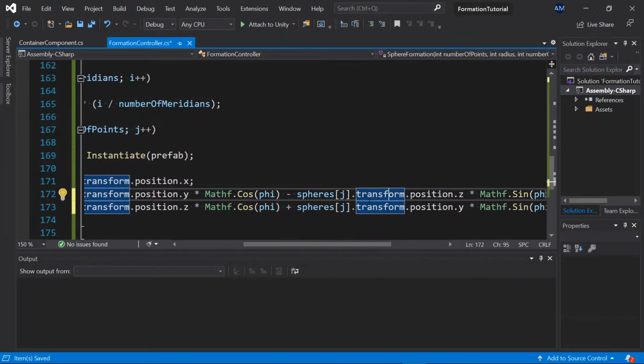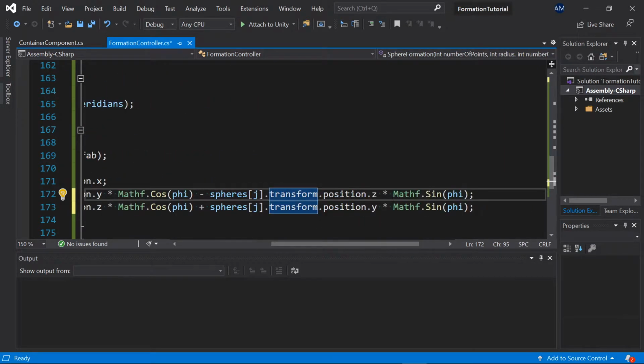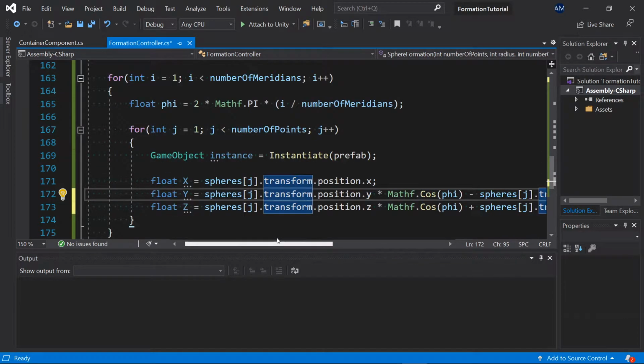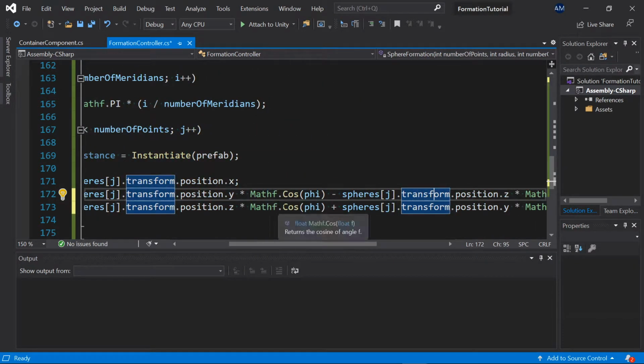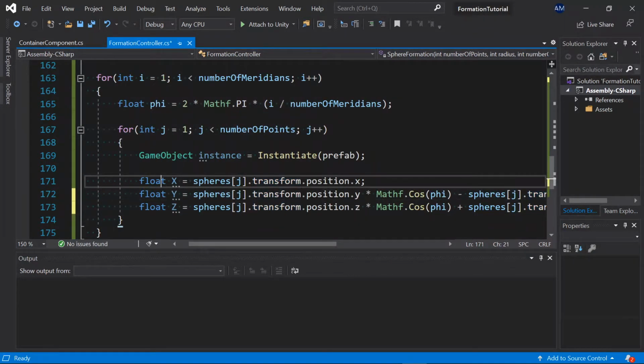Alright, so it's basically the same, but they're just inverted. So on the y-axis, you do the cosine of y minus the sine of z, and then on z, you do the cosine of z added to the sine of y. And you want these two to be opposite. You don't want them to be both plus or both negative. They need to be opposite, because you want them to go in both of the directions of y and z. So now we've got all of that set up.